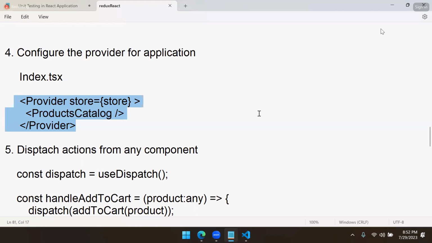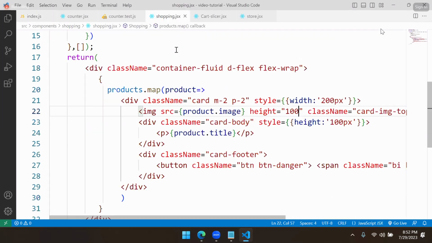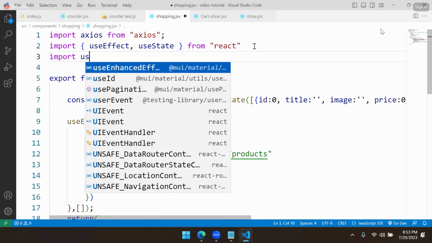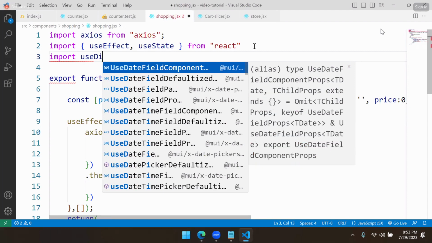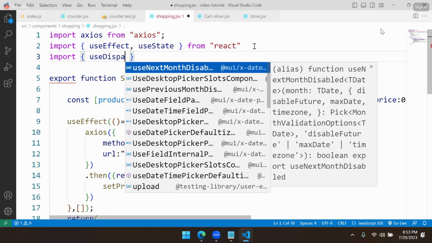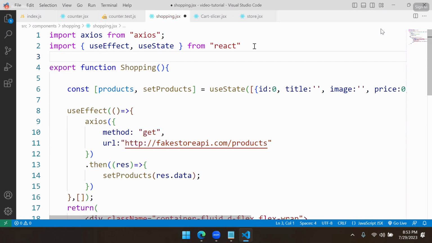After configuring the store, now what? The slicer is ready, actions are ready, and your store is ready. When the user clicks the add to cart button, we should dispatch the data. That means now we will go to shopping.js. Here we have to import useDispatch. You have to import useDispatch. From where do we have to import this useDispatch? It is a function. It is present in which location? Redux store. So I will write that here.